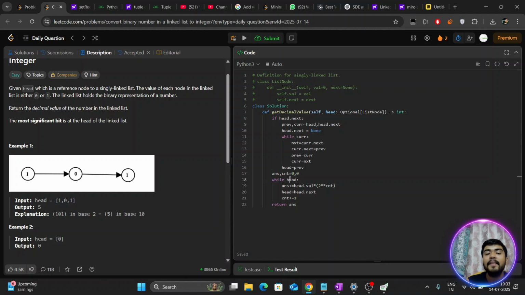While head is not null, what is the head's val? If it is 0, then it is going to be neutralized. If it is 1, then we add that value times 2 raised to the power of the current index contribution. We are starting from 0 and we keep on increasing, right? Because we are iterating now over the reverse linked list. Now head equals head's next, the count we are increasing, and finally we are returning our answer. Yes, the problem is as simple as that, guys.